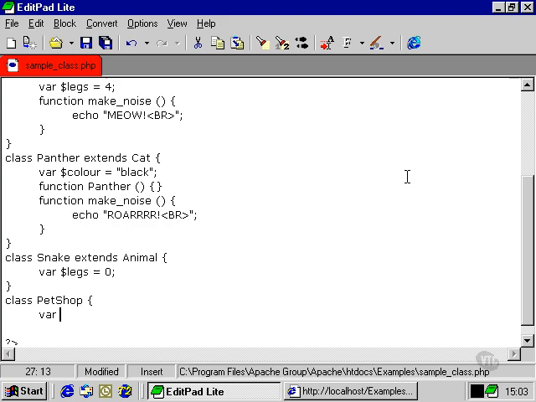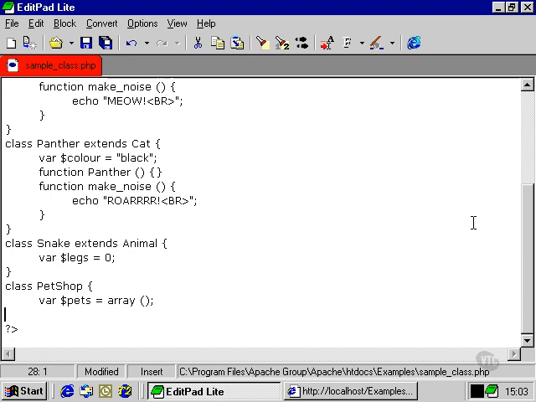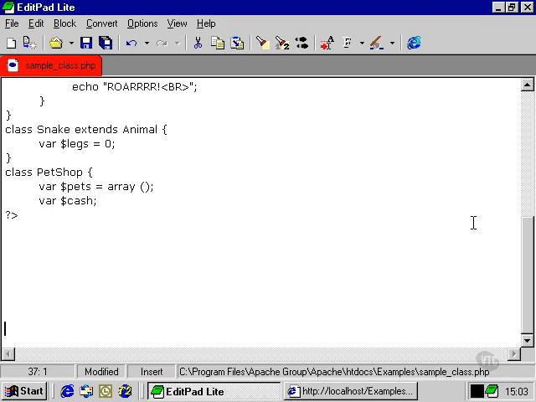Now we're going to set up some attributes within the pet shop class, and the first of which is going to be an array which is going to contain all the pets that we add to instances of the pet shop class, I should say. Then we're going to need a cache variable which is going to store the amount of cache that the pet shop holds at any one time.